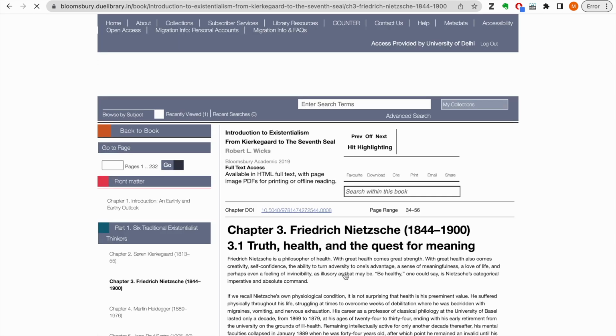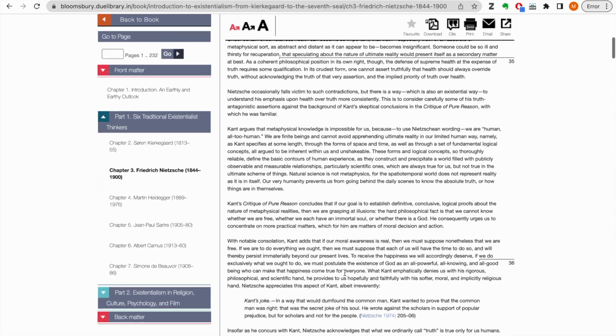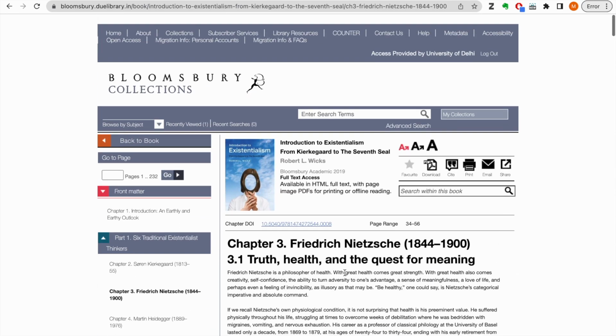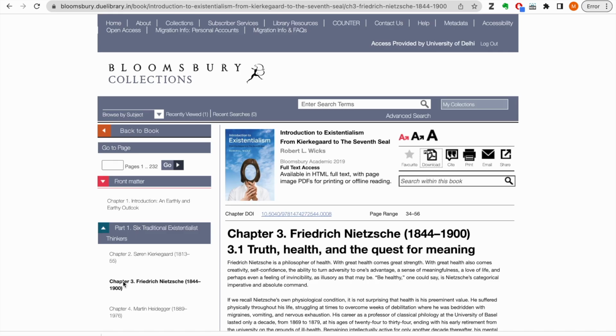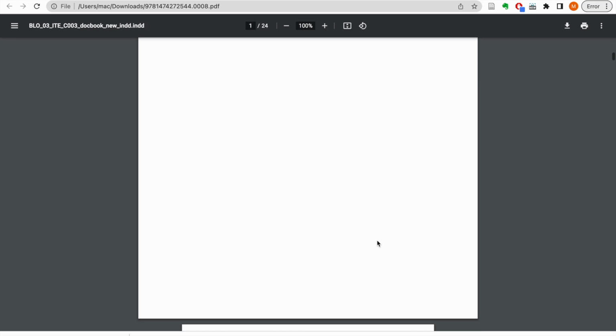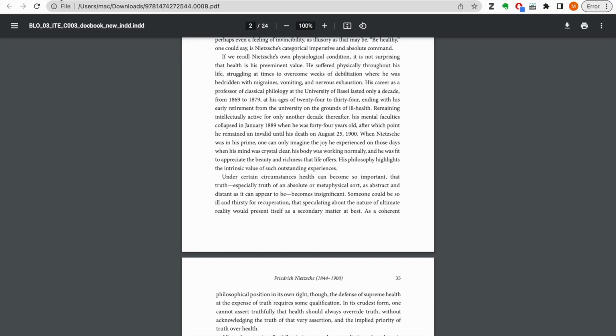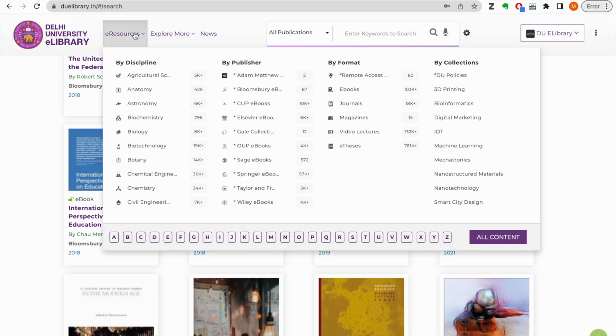Click on the chapter and you will be able to read the full text, both in HTML format, and you can also download the PDF on your machine. It's as simple as that. Moving on to the next publisher.